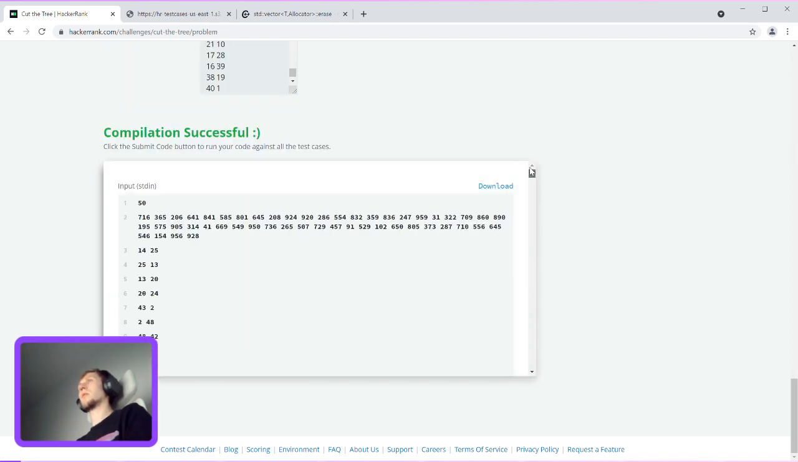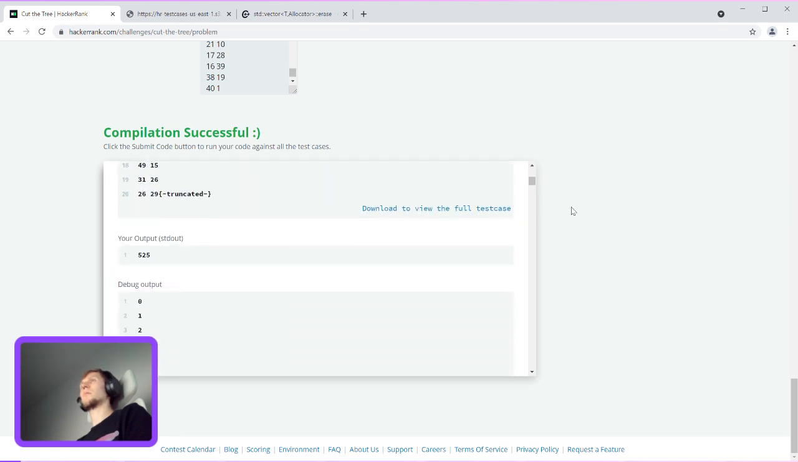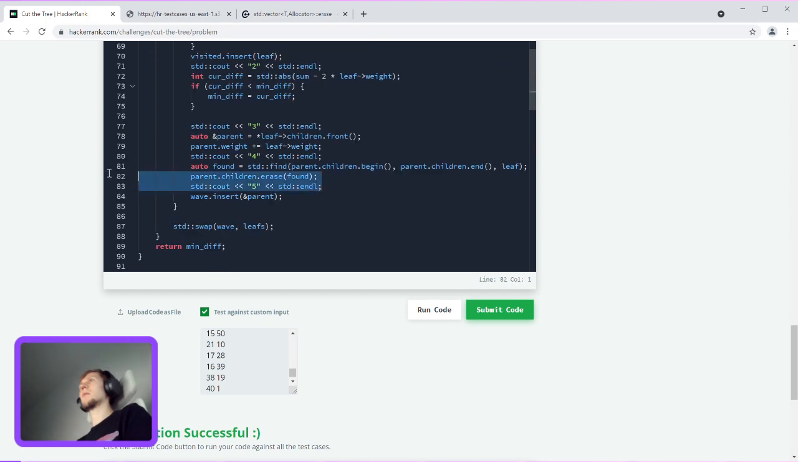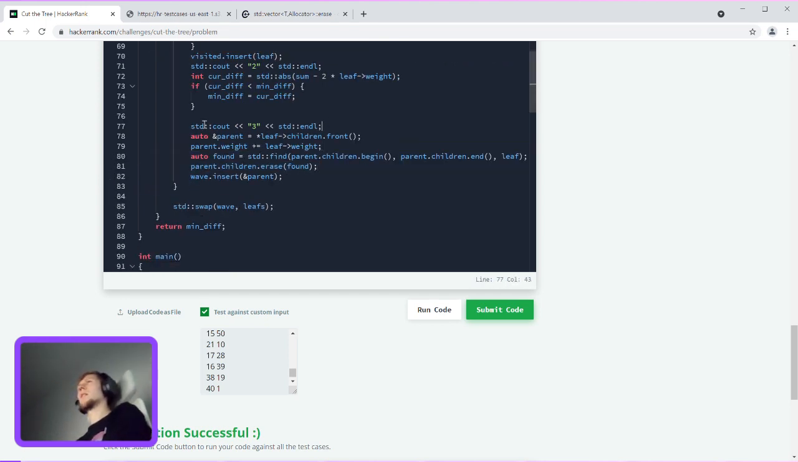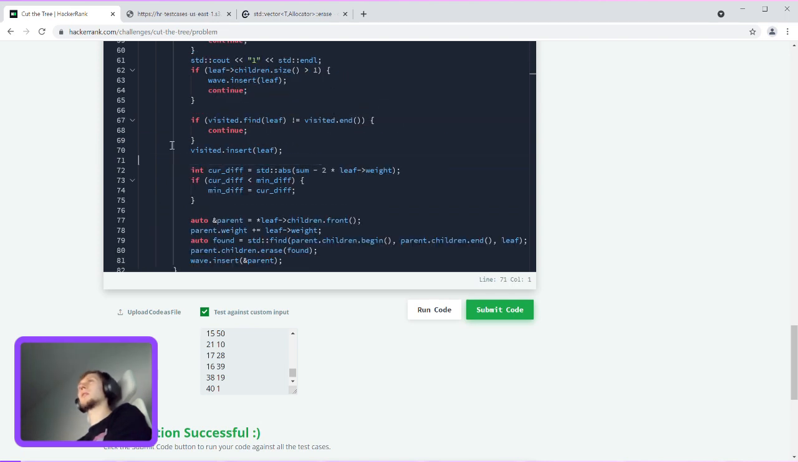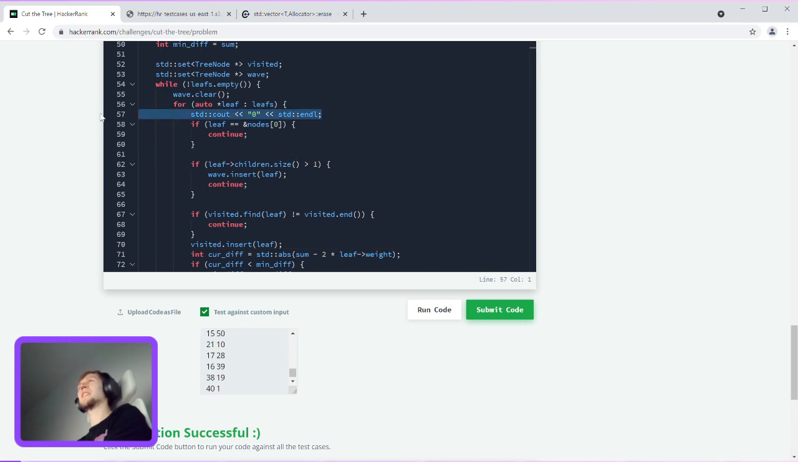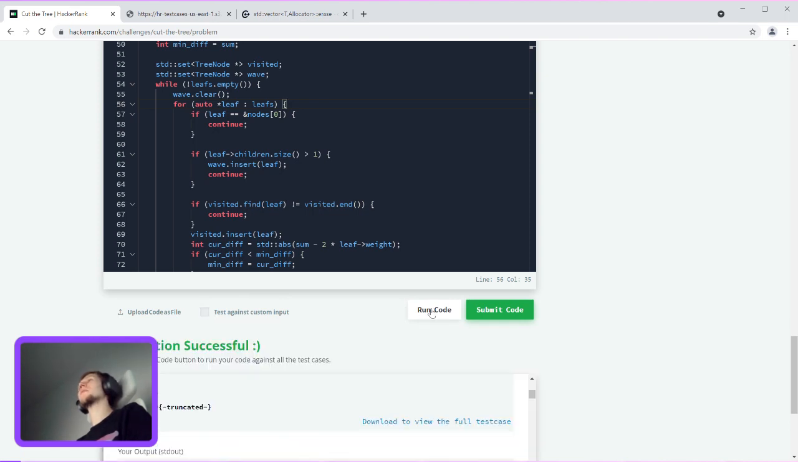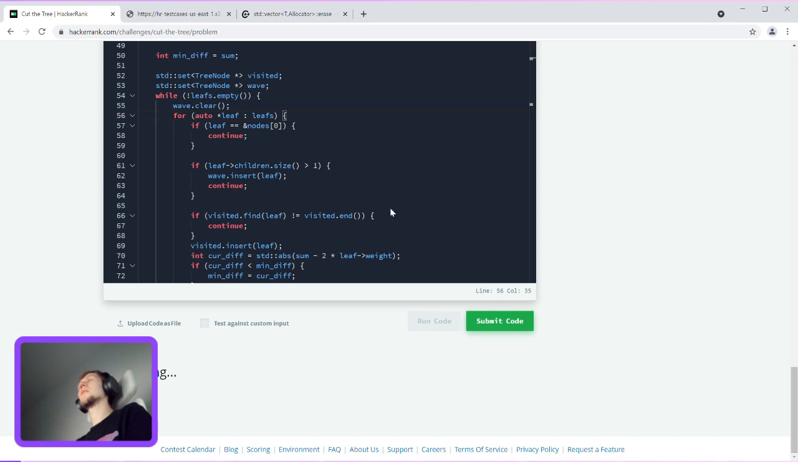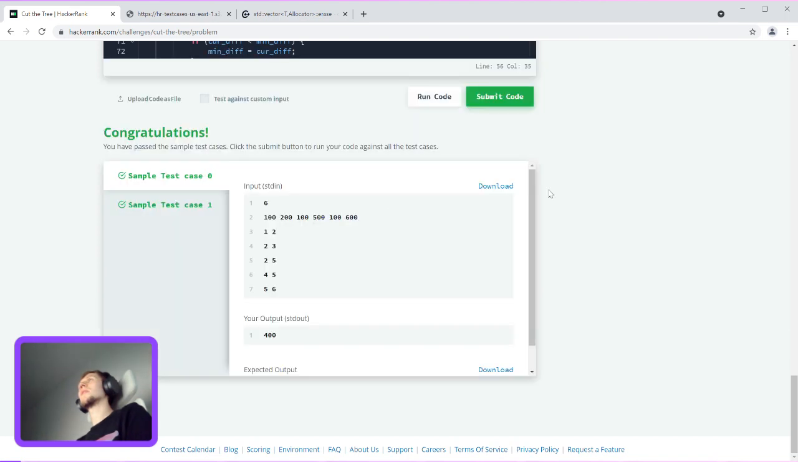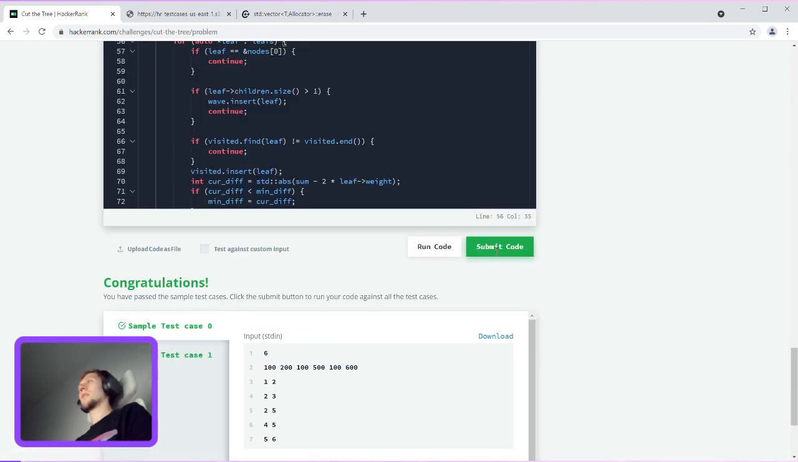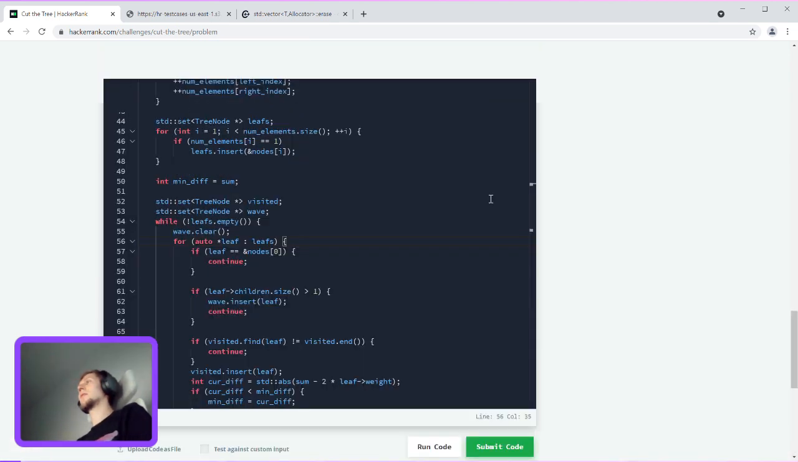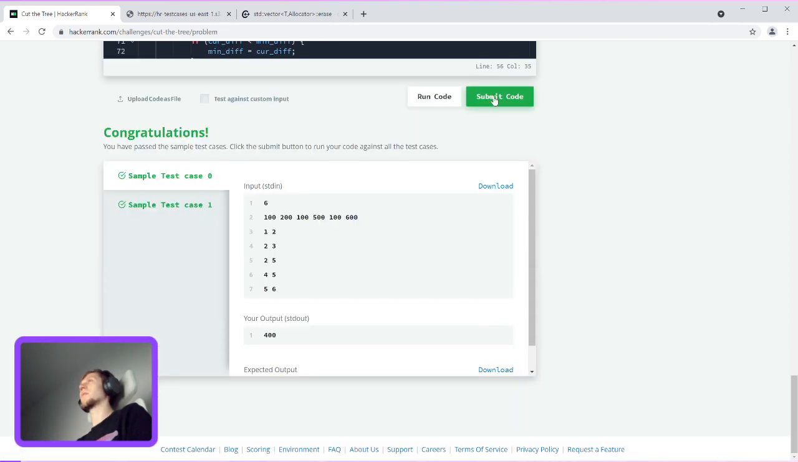Let's check the result. It seems to be the right result. I think I was talking about marking visited elements, but forgot to write the code for it. That may happen sometimes. Okay, let's submit again. I hope I will not find out I forgot another step here.